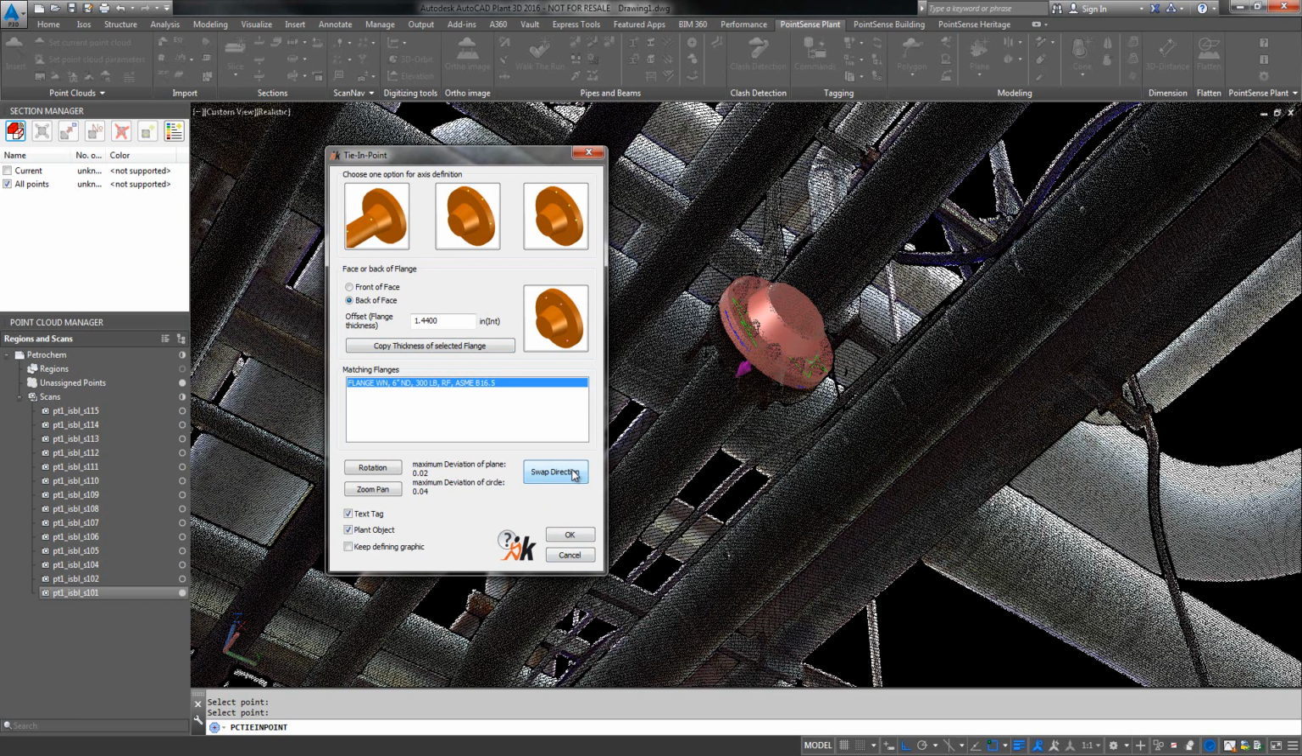Now at this point, we already have the flange. The green line work and the blue line work is going to be here in the keep defining graphic. In almost every case, I leave this unchecked. I don't think we need that. And you also have the option for text tag or plant object. The plant object is the 3D model, so you almost always want that put in. And the text tag is that arrow coming out to show the direction, and it also will label with a coordinate, a horizontal roll direction, and a vertical tilt direction.